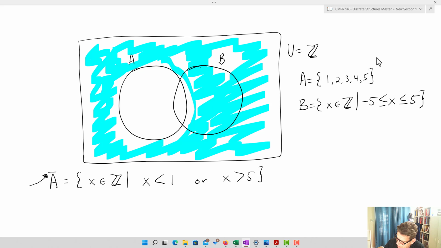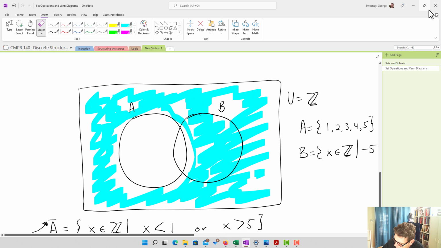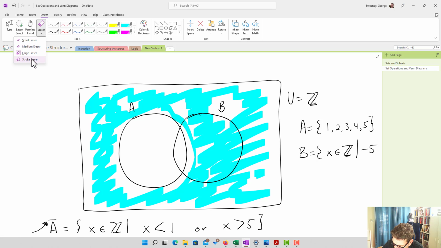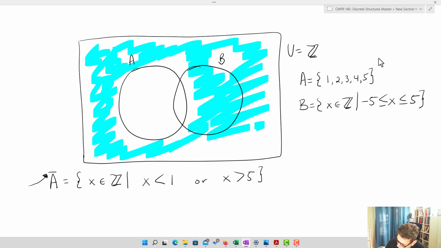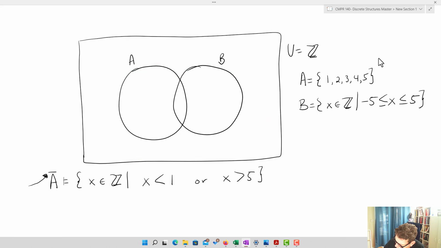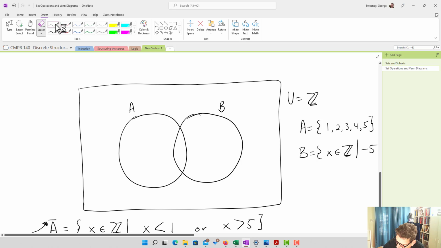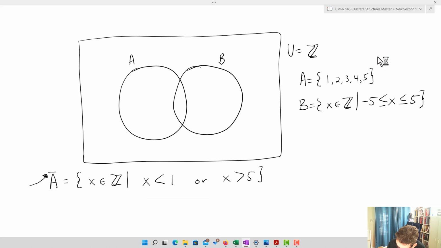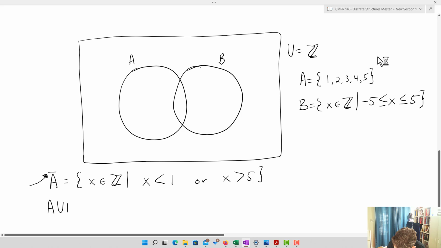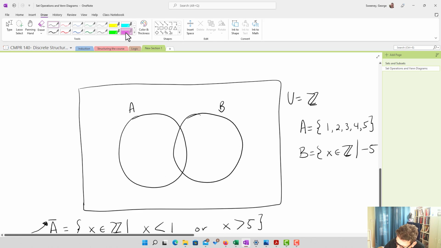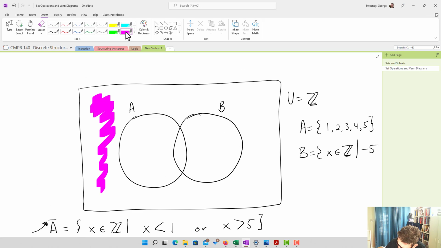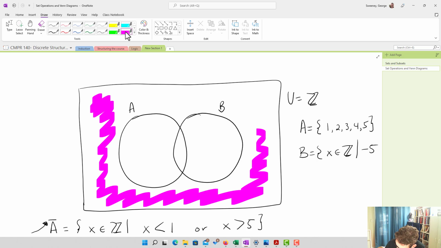Now, one of the things that we can do here is we can take that off. And let's say, for example, I want to actually take the complement of A union B. So I'm going to take the complement of A union B. And so now that's going to be everything outside of A union B. And then we'll put that into pink. It's going to be all of this area in here. That's the complement of A union B.